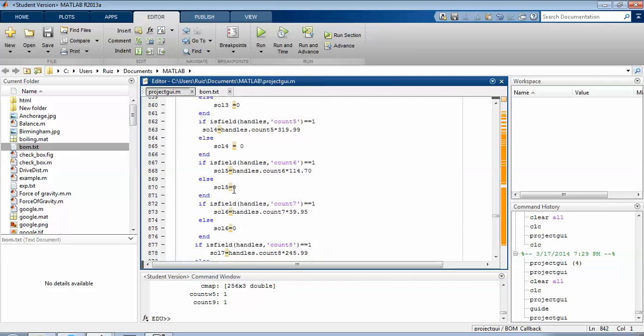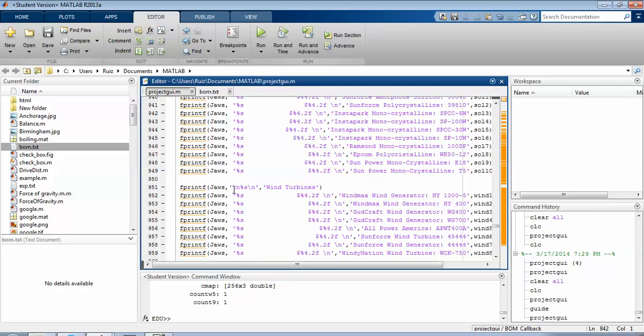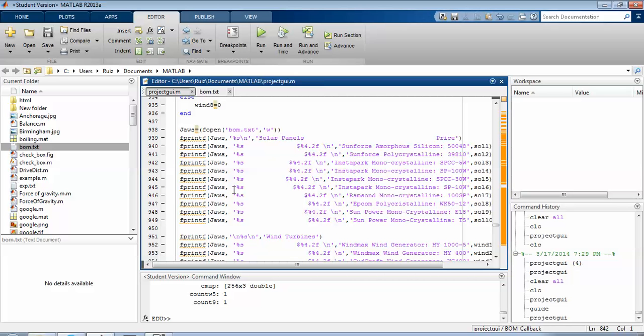Okay. The file is created using an fopen function and assigned to the variable JAWS. An fprintf is used to write on the text file the name and type of each solar panel and wind turbine and the cost of each if used. In the fprintf function, %s is used to substitute for the string array, and %4.2f is used to show the price of the objects with a decimal place in the hundredths. The function type is used to display the bill of materials on the command window.